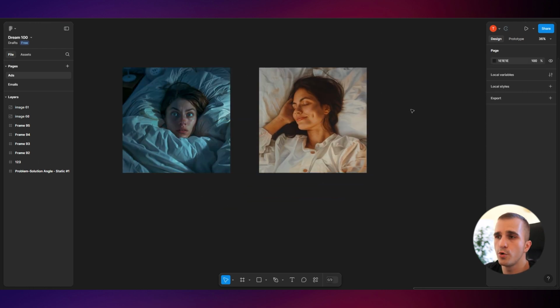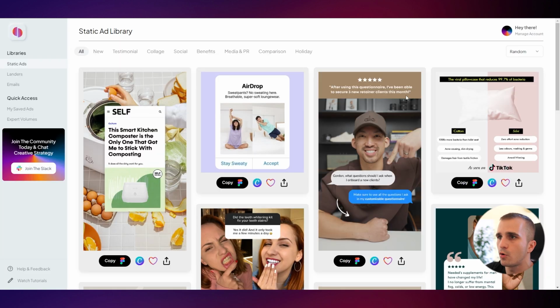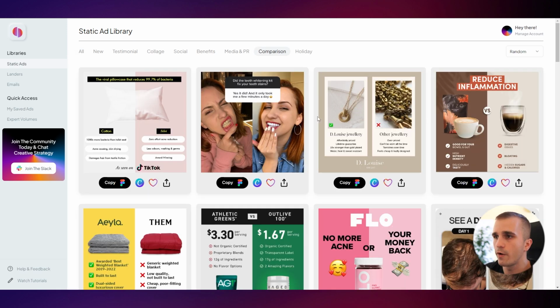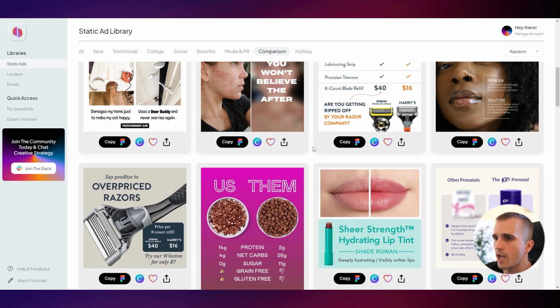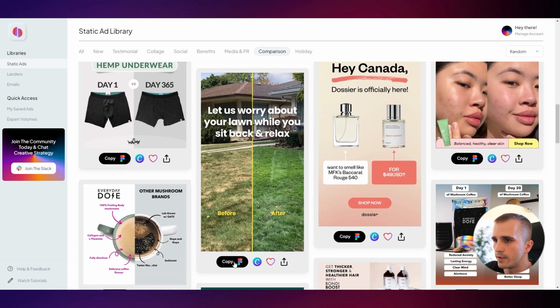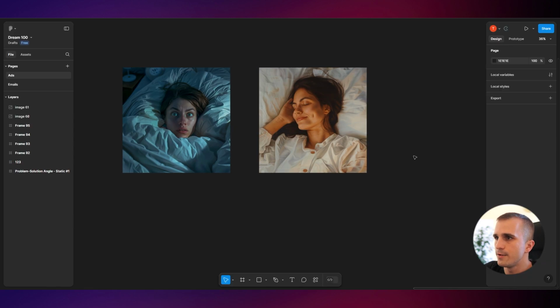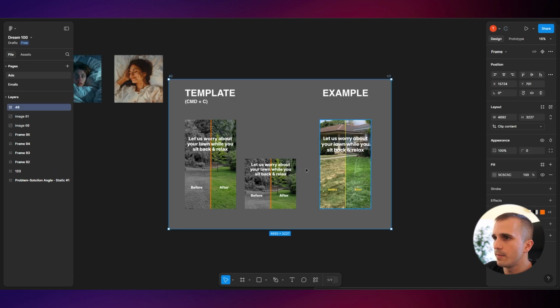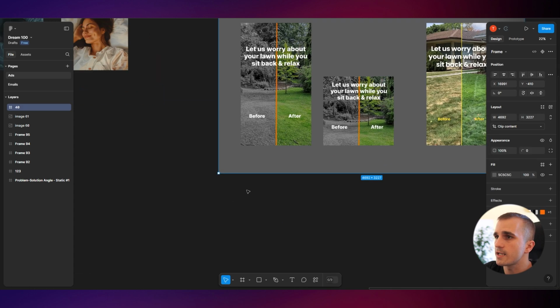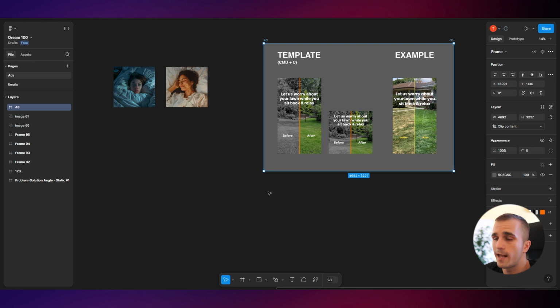So cool. Now that you have the before and after images, you might be wondering how your image ad should look, what the format is, where you should put your text and stuff. For that, you can use this tool called Creative OS, and it's a very handy tool because you can just go on the comparison thing. This is the concept that we're going for, before and after. Find the image type that you want and just click on copy like this, and paste that in Figma like that. And now you can just fill out these templates and make your ad look very professional.